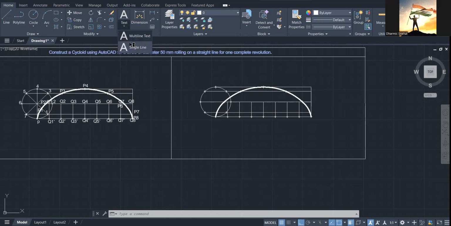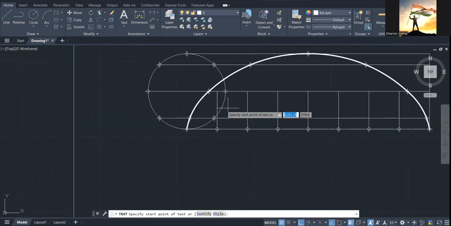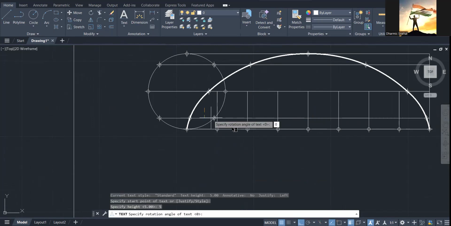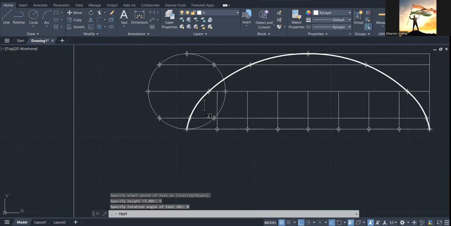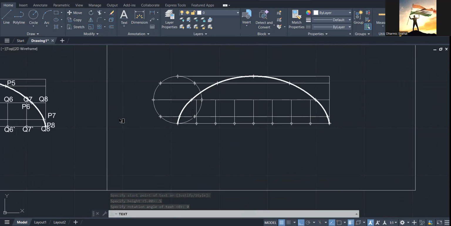Go to text. From here you can give 1. Turn off ortho or snap so that you can place it correctly. Text height 5, and angle of rotation 0. Here 1, 2, 3, 4, 5, 6, 7.